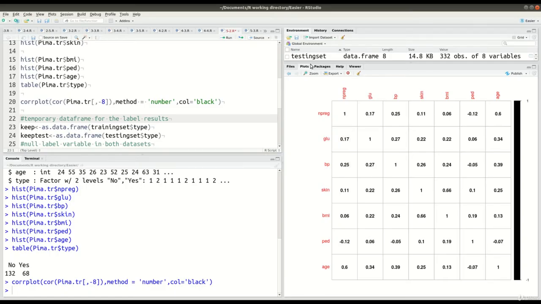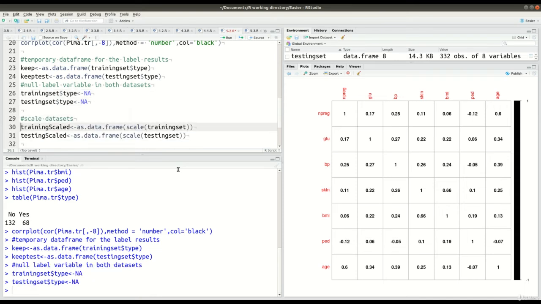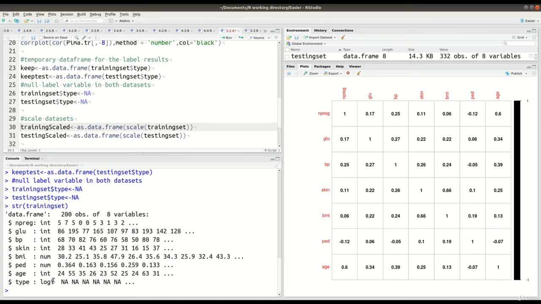So let me go back to RStudio. We're going to start by making something called keep, and we're going to store the variable type there. We're going to do the same thing for the test set. Now in our training set, we're going to delete type, and delete type in the testing set as well. We're removing it now because, like I just told you, we don't want to scale that. Now we're going to scale our data in lines 30 and 31, but we've already removed type because we did it in lines 26 and 27. Just so you know, let me do str here on the training set, and you can see that type is not available. It's all gone because we don't want to scale that. We put all NAs there.